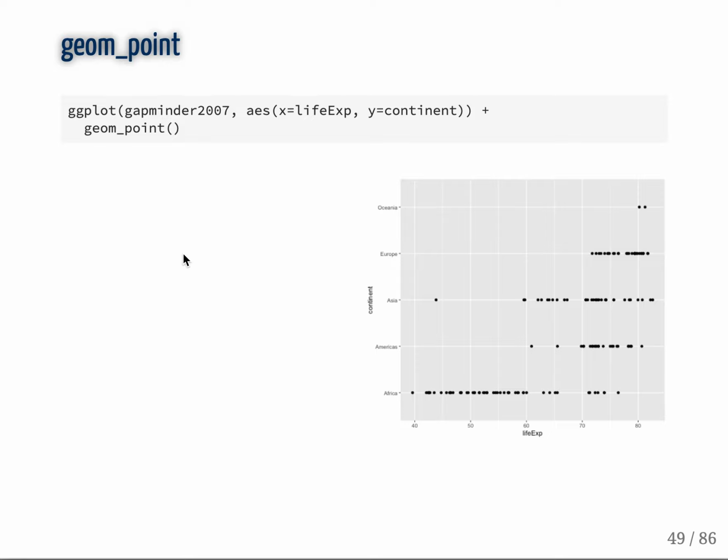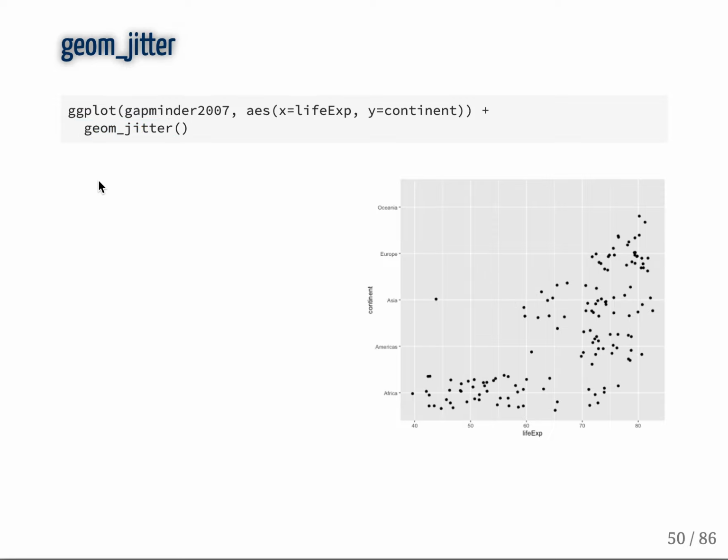Here, instead of using geom_boxplot, I use geom_point. Now data are represented through points. Here I replaced geom_point with geom_jitter. Geom_jitter adds a small amount of random variation to the location of each point. This is a useful way of handling overplotting in the data.